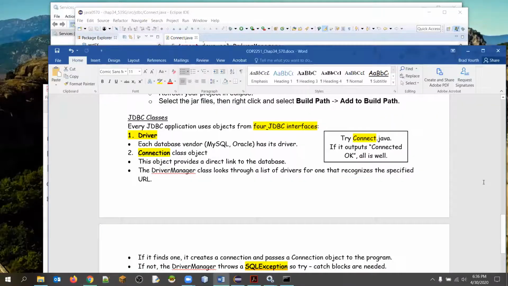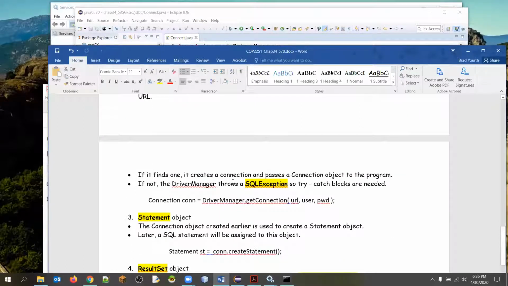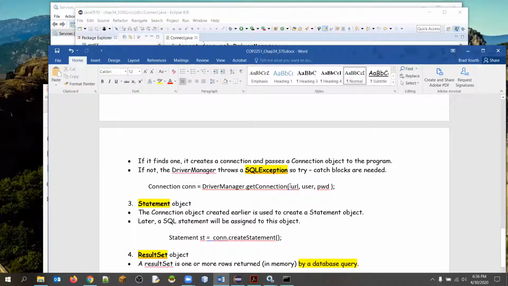So back to the document here for a second. Yeah, if you can't connect, you'll get a SQL exception in the red screen of death. So that's why we use try and catch blocks here. But this is the basic syntax here. Your URL, your username, and then your password.